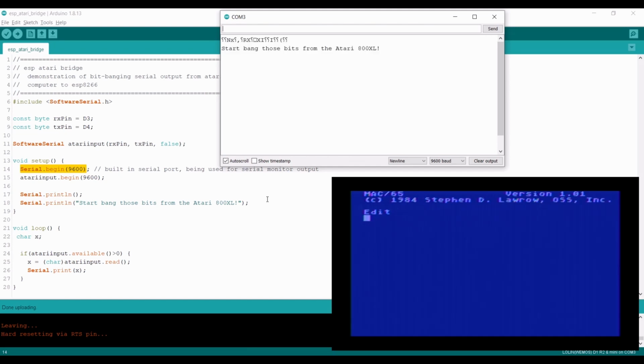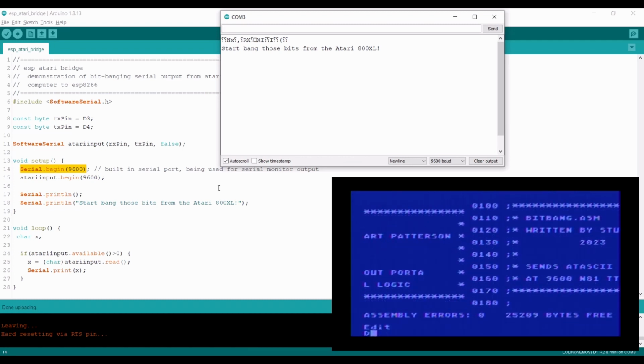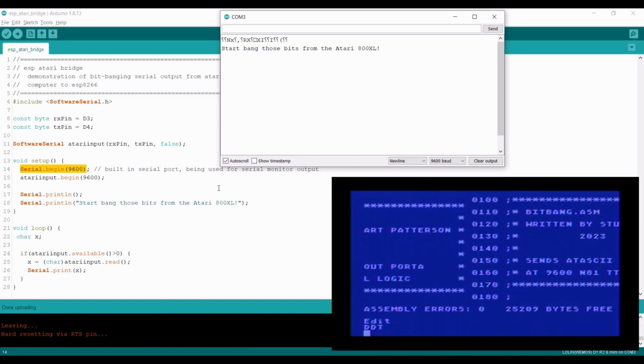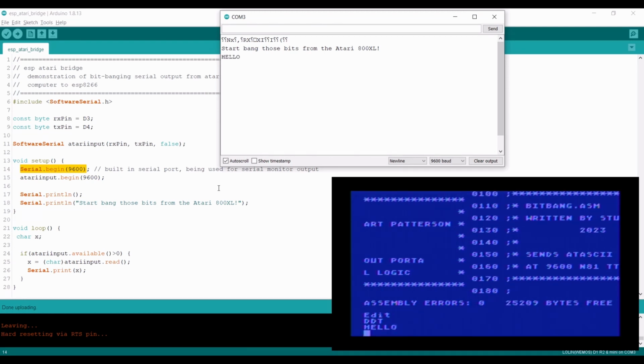And it comes up and says start banging those bits, which is this string here. Now if we go over to the Atari and I assemble the code and I go into DDT to run it, I'm going to tell it to start at 4000 hex. This interface allows me to type and send the data that I type over serial to the ESP, which should then show it on our monitor. So if I type hello and press enter, we get the word hello in the serial monitor.